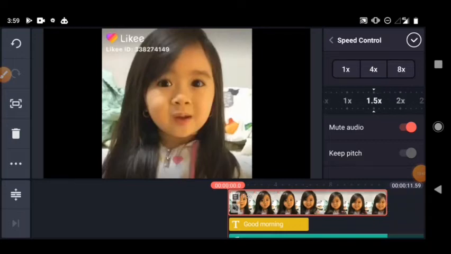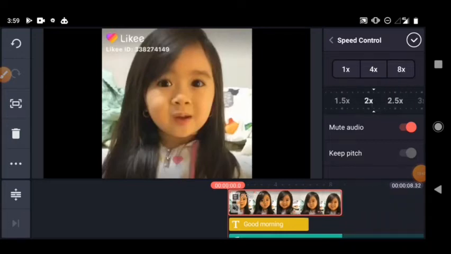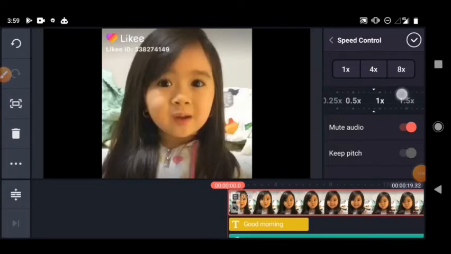Okay, here when you are increasing the speed, it is very likely that the pitch is going to change, but you want to keep pitch. Okay, so let's leave it at 1.